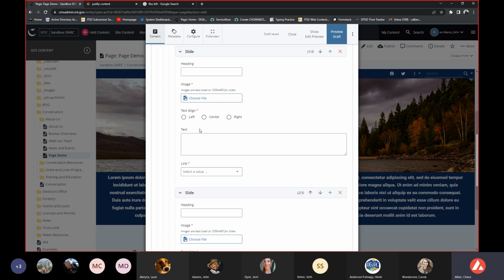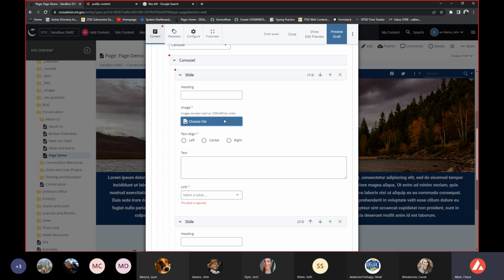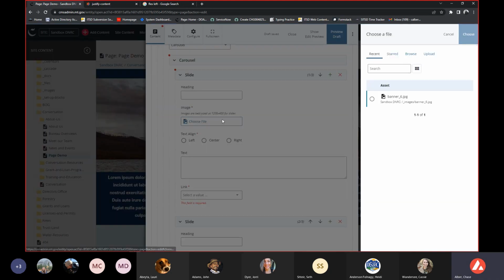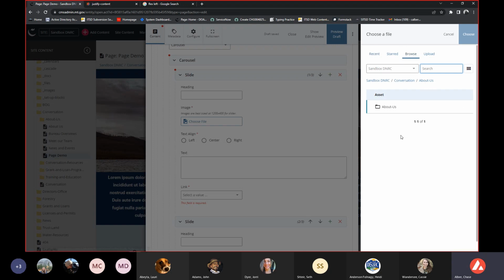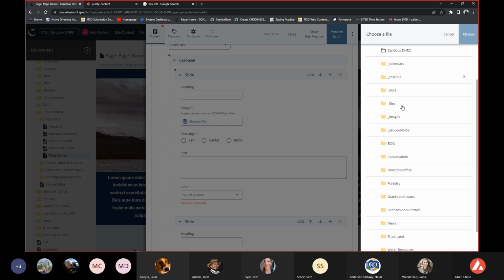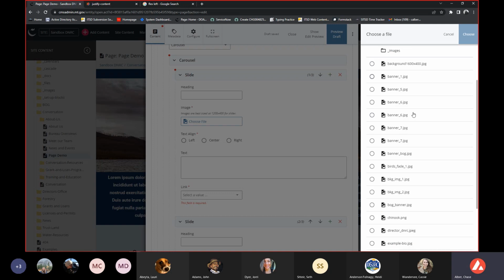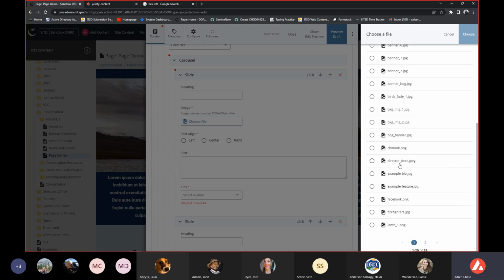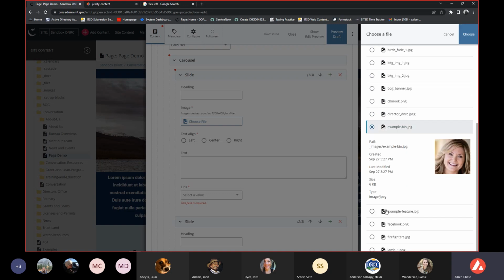Now with carousel, the cool thing is you can also add links. And I'll show you that in a second. So I'm going to go find some fake images to throw in here. Once again, I can click choose file. There's my recent image I used, but I want to go to browse. And then it says, hey, you're in the About Us folder, and there's no images in here. So I'm going to have to go back to the root where everything is. I'm going to go to my images. And down here in my images, I'm going to look for just an example image to use.